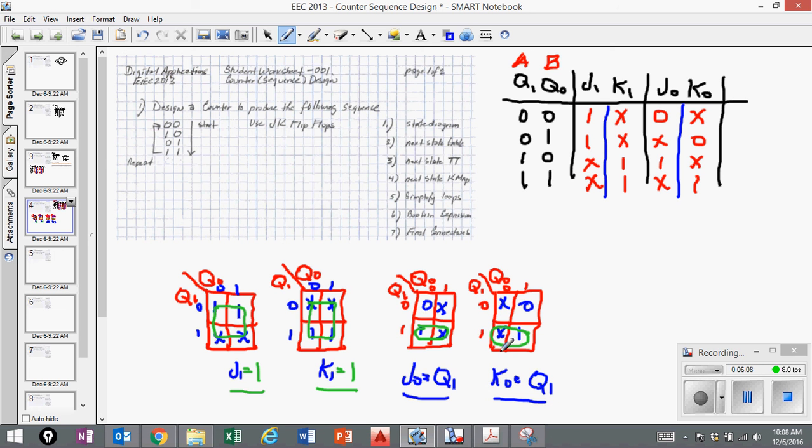So in the next video we will draw the final design, because we have just finished the next state K-map and we did the simplified loops and we did the Boolean expression. So our final job now is to make the final connections.